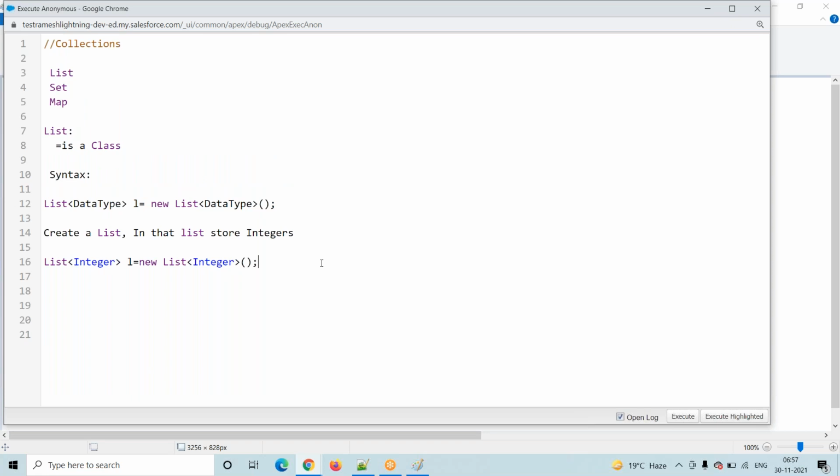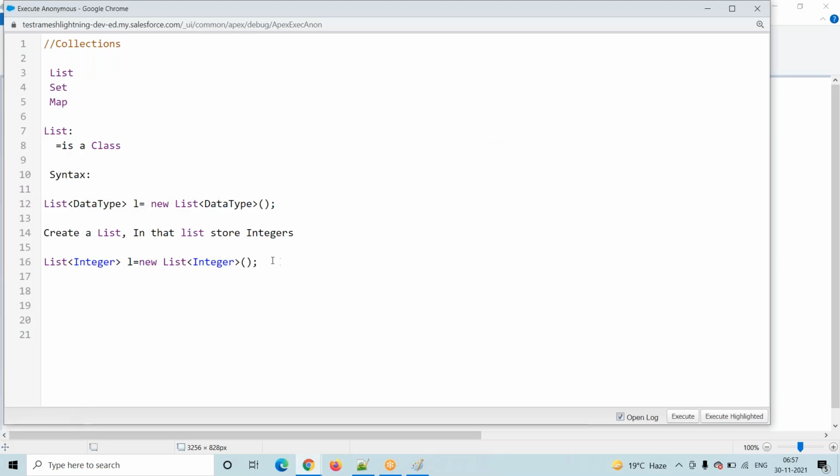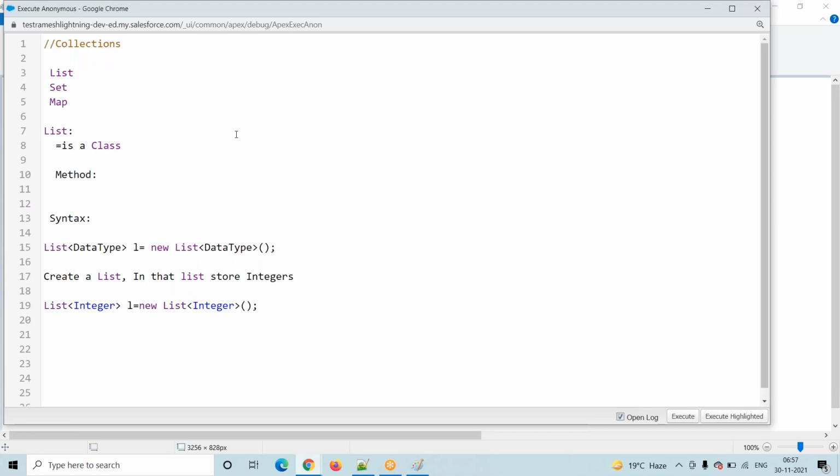Okay, now the next step is how to store the data, how to add the data. This is my list, we just created one list. Now my next step is I want to add data to this particular list. How to add the data? Salesforce provided one method. List is one class. In this class these are the methods. One method is add. What is the purpose of the add method?